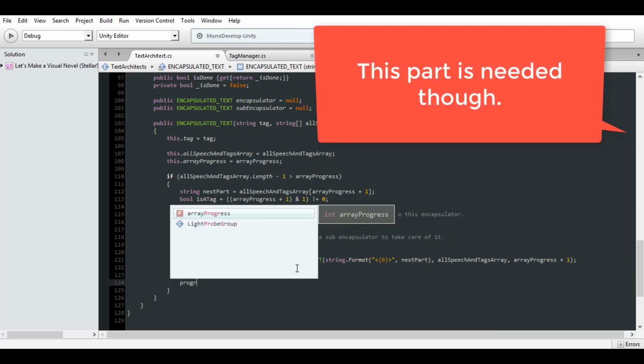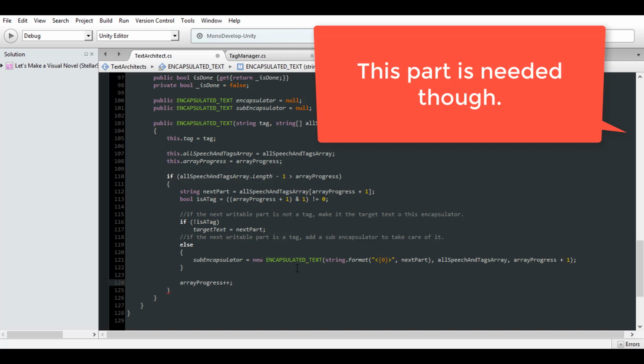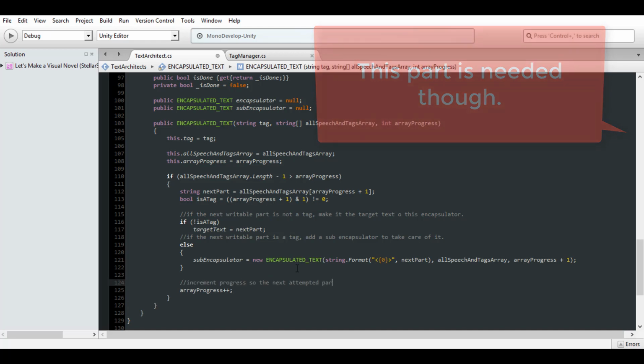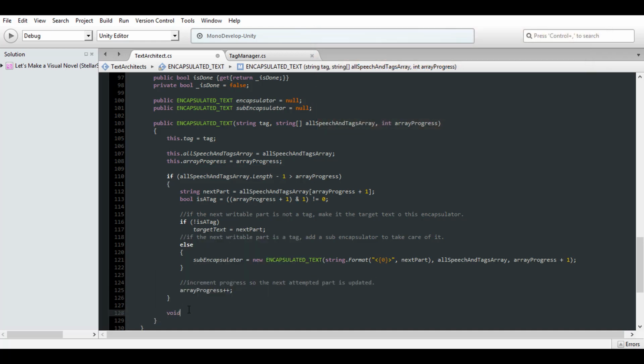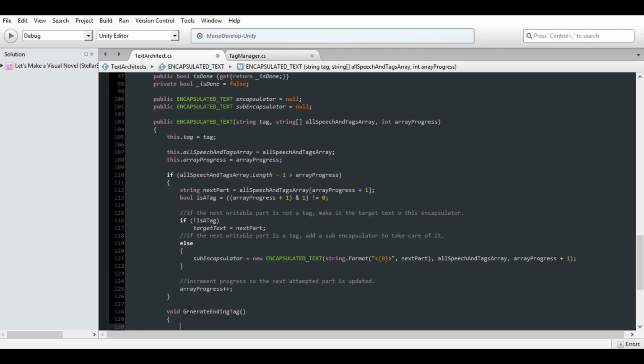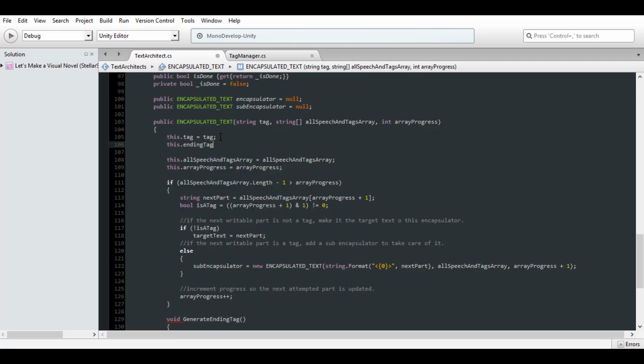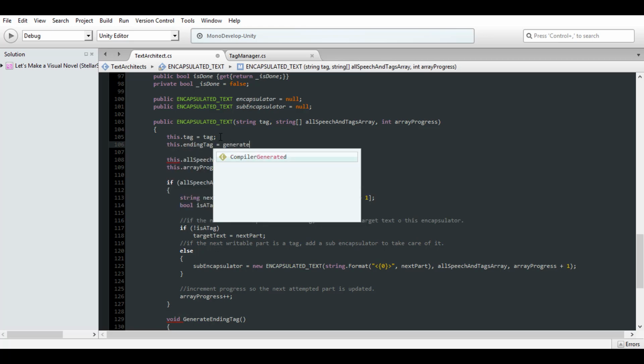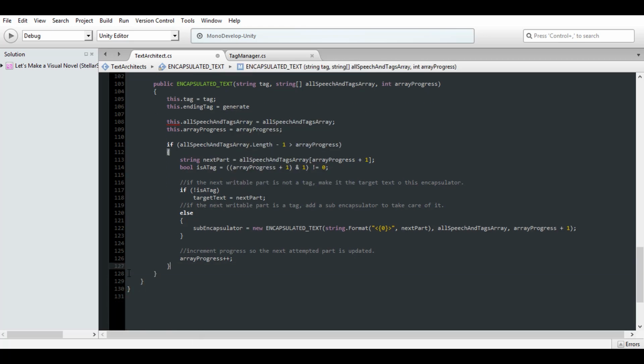Now we increment the current progress in the array, so we move from the tag to the target text. Now generate the ending tag so that it'll terminate the encapsulator. Make a separate function to do this for us, and call it above. Only don't use an assignment like this, I just have to come back and fix it later. Instead, just call the function, because that's going to create it automatically.